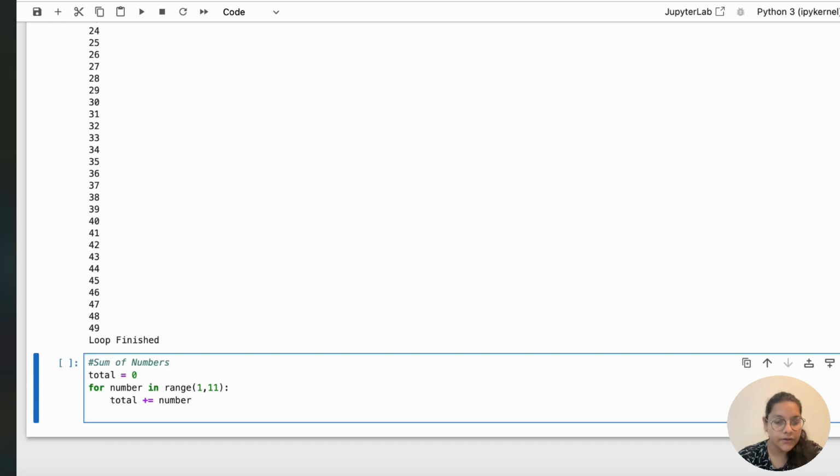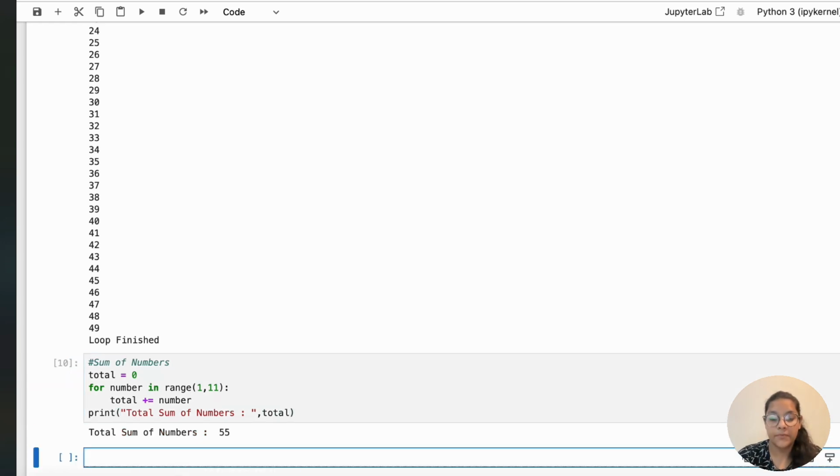Then I'll print it here, print total sum of numbers is, comma, then you will write total. Okay, total, simply print it, the total sum of numbers is 55. So when you add 1 to 10, it gives us 55. This is how we made a program for the sum of numbers.